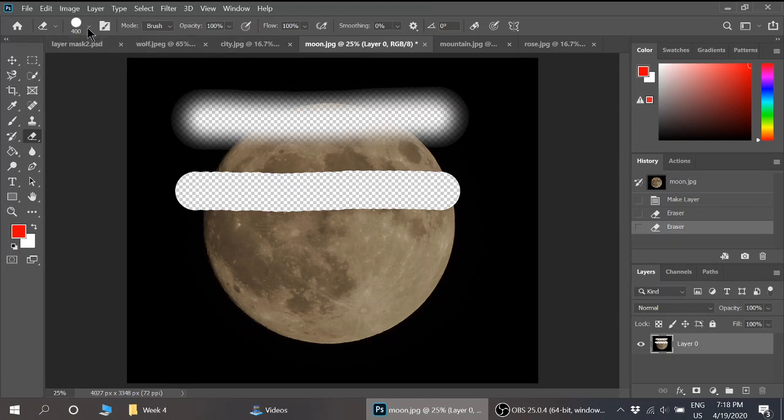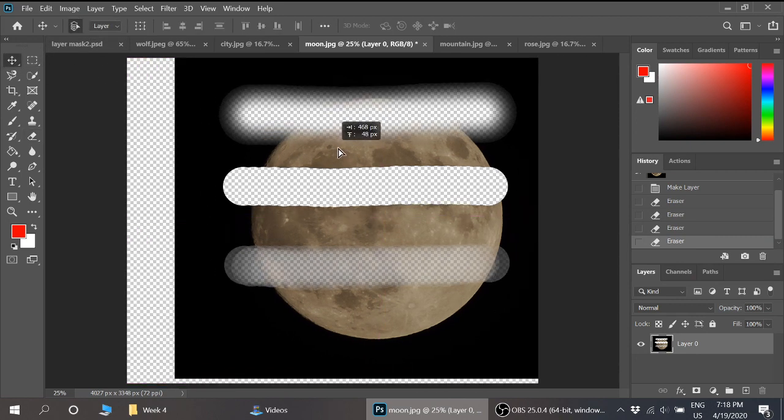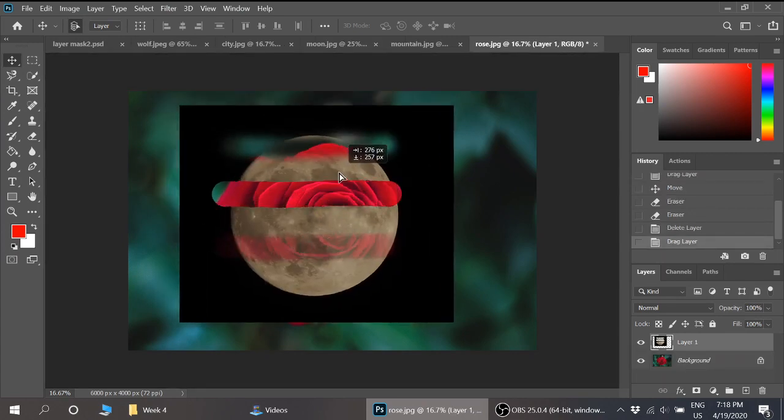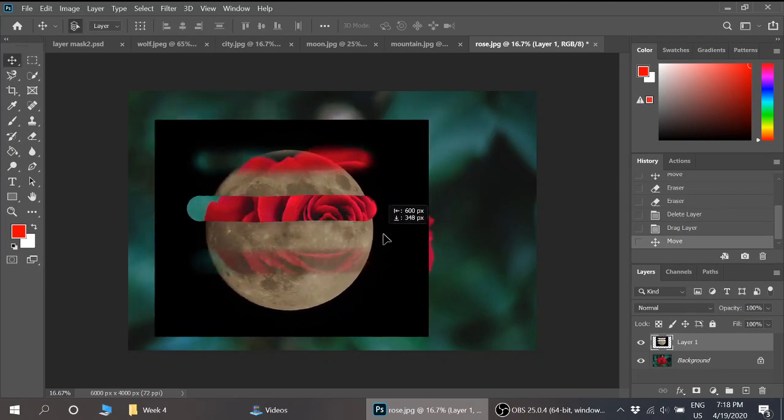We can also adjust the opacity and flow. So this way you are actually making this part transparent instead of completely deleting those pixels. Let me show this by dragging this one to a different picture. And you can see here this part is erased completely and this part is only transparent.